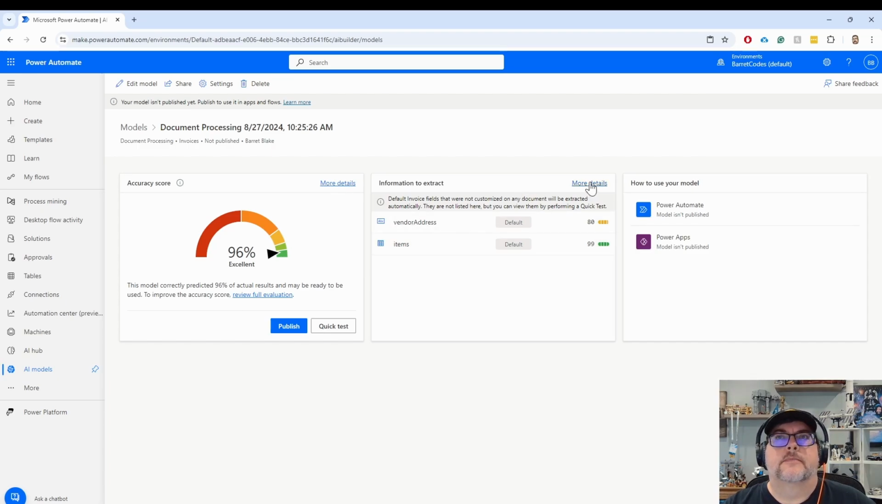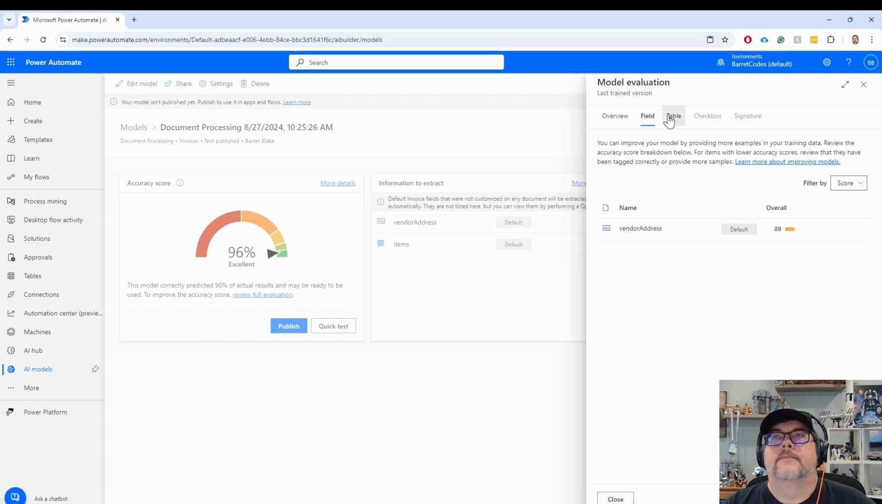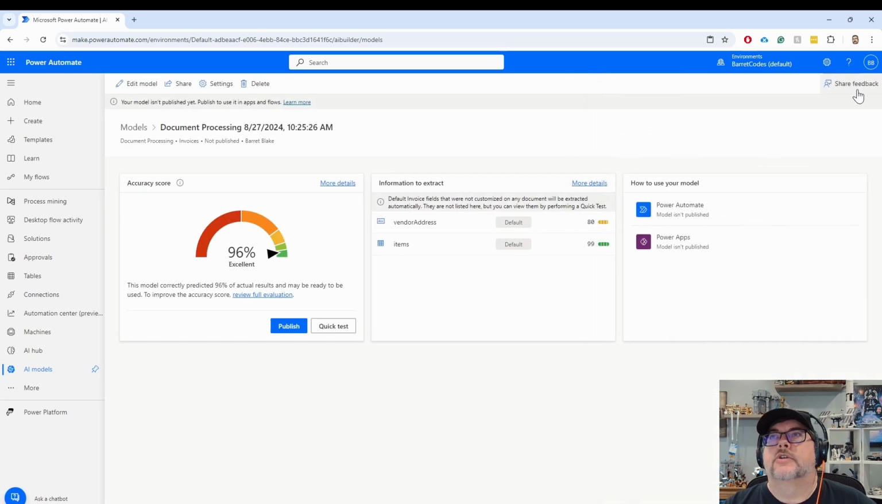It'll give you some more details about that, and you can click in here to see even more information about how it's reaching this score and the various information it's going to pull out. So again, on the score, you can see more details there. You can see information about the training that you did. Anything that it might have questions about, it'll highlight for you. Say, okay, maybe you want to spend some more time training the vendor address piece of the information, making sure that you have that correct. So we've got that information there.